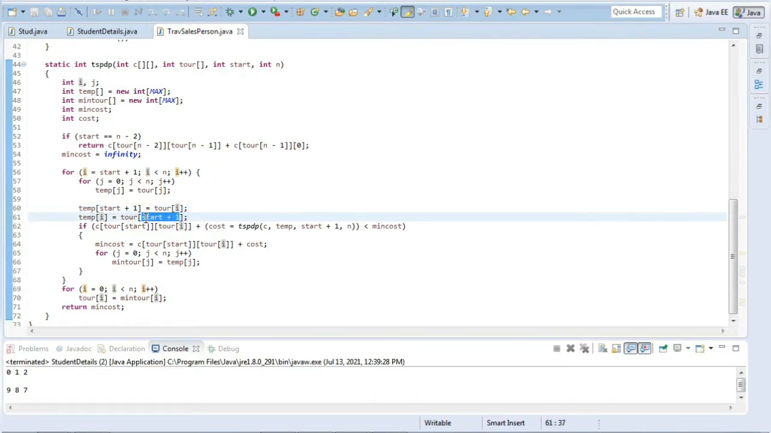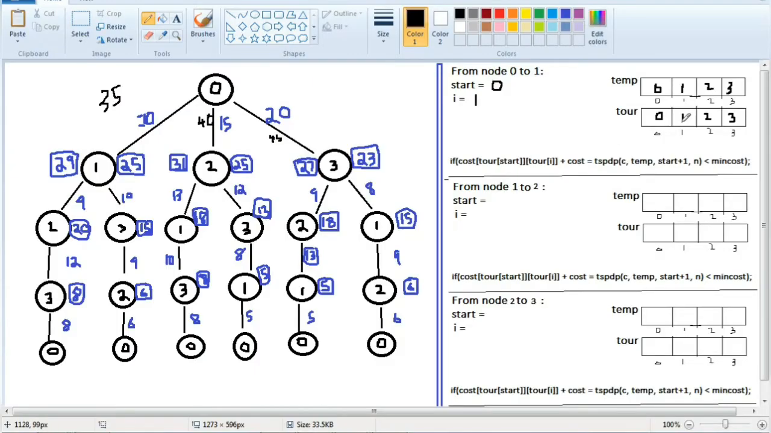Tour of start plus 1 is 1. Tour of 1 will be coming to temp of 1. It will not make any difference. Okay, this is for the first iteration, that's why no difference.